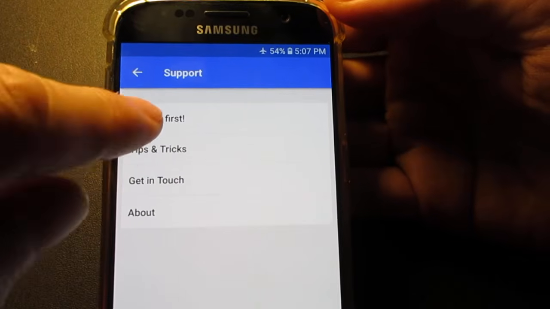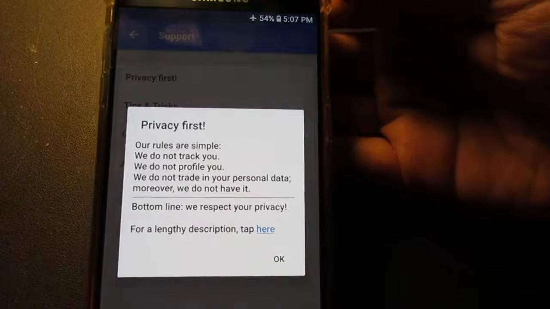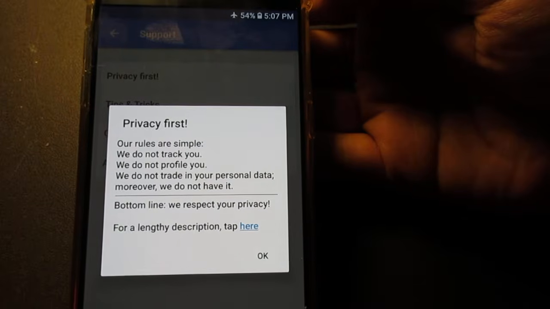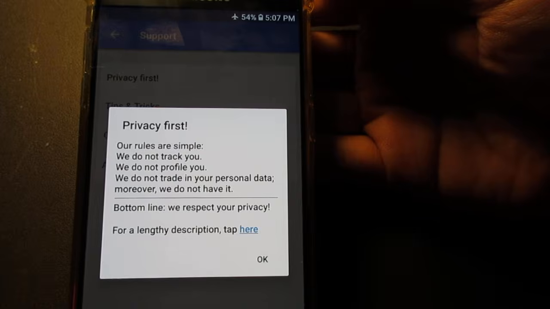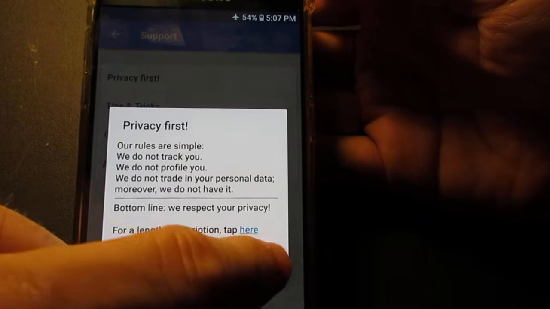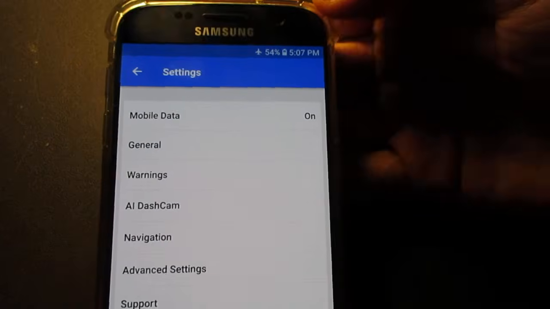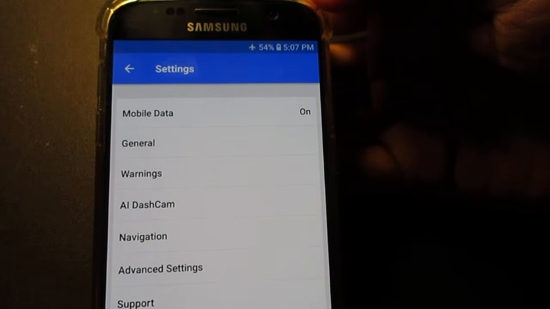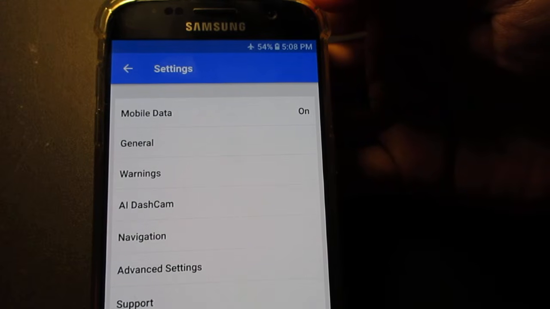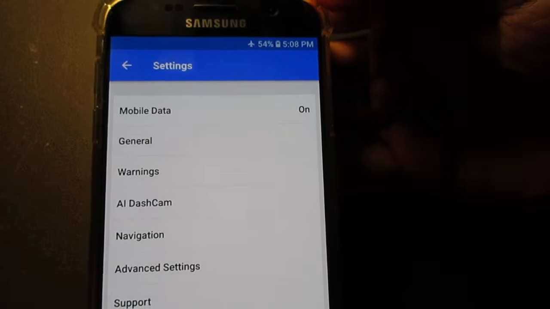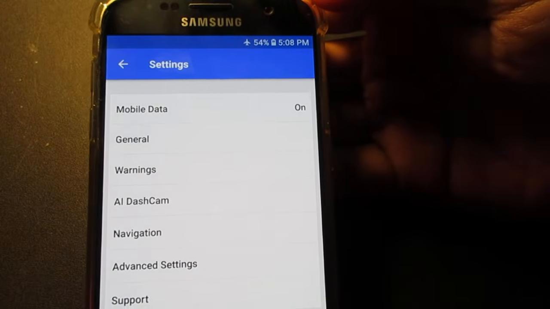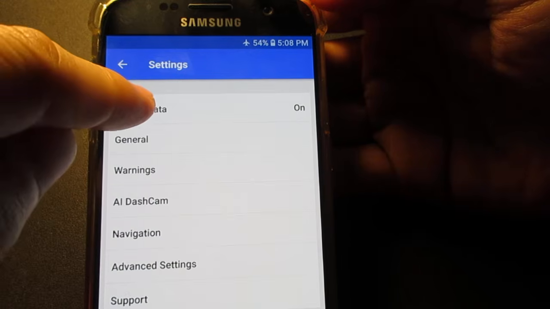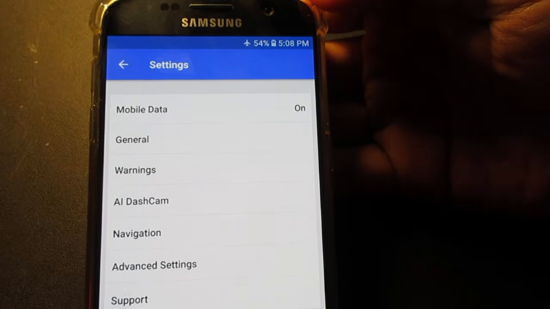And you notice this is privacy first here. This app does respect privacy. This says we don't track you, we don't profile you, don't trade personal data. They don't even have it. And they have an extended explanation if you want to read it. So if you're the type of person that prefers privacy-centric navigation, well, Magic Earth is pretty much as good as it gets.